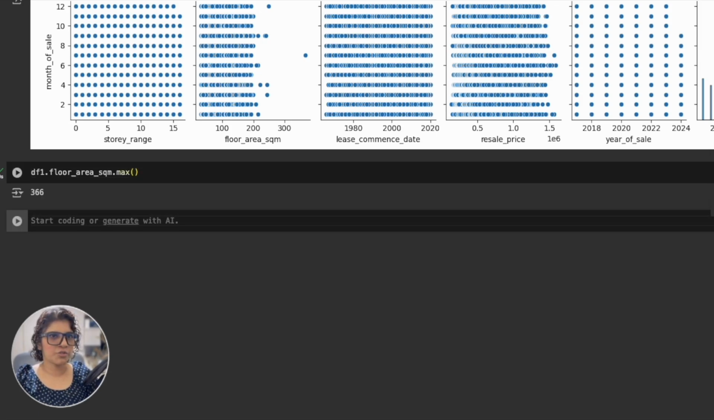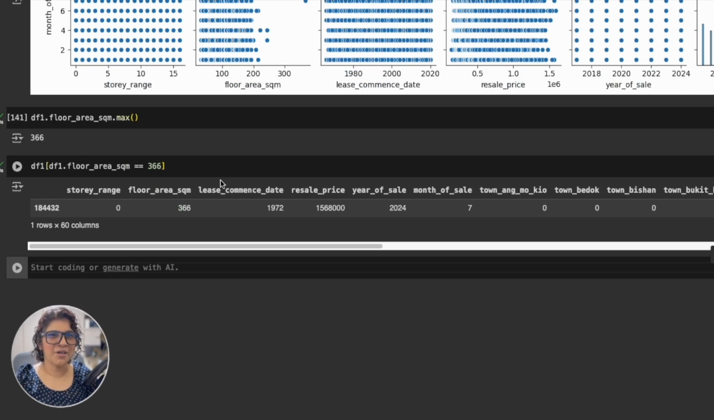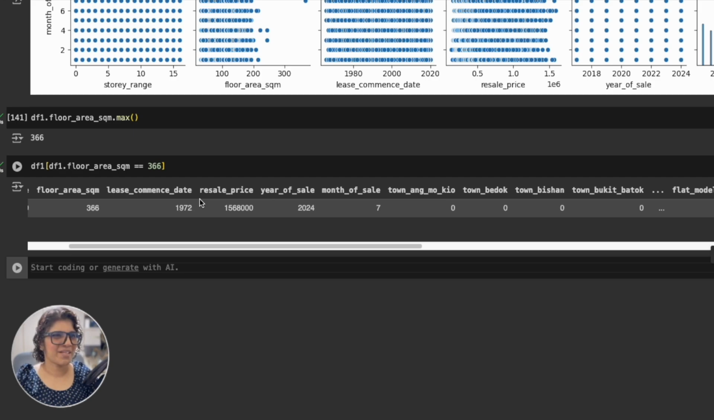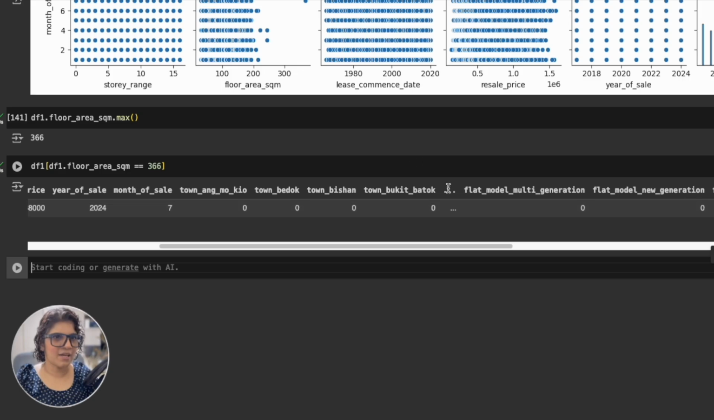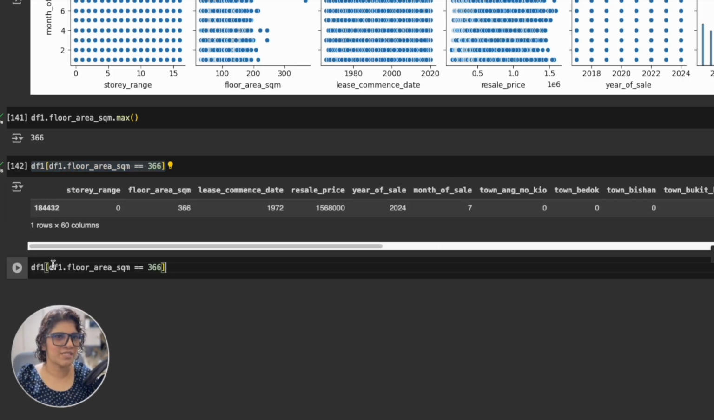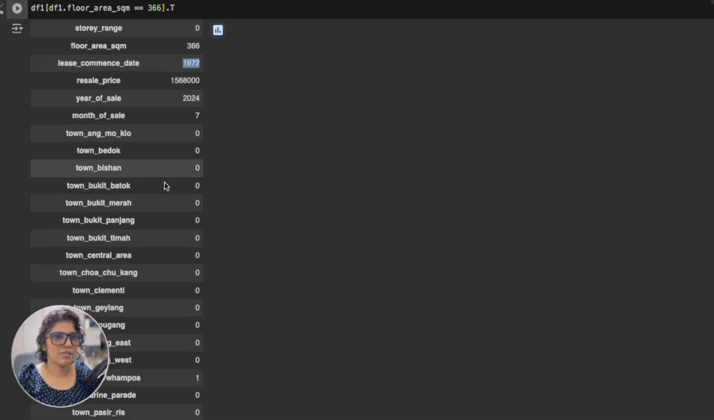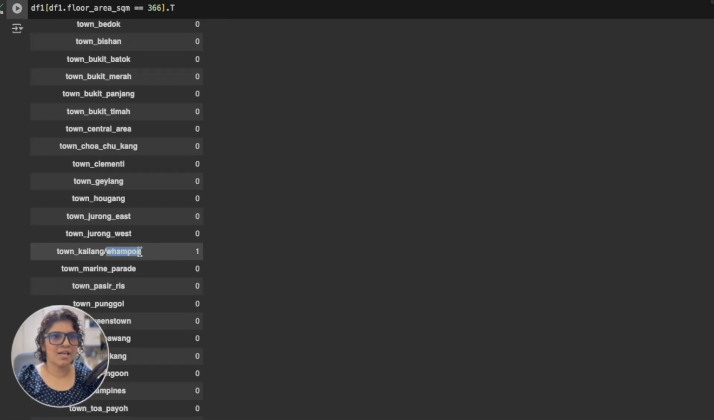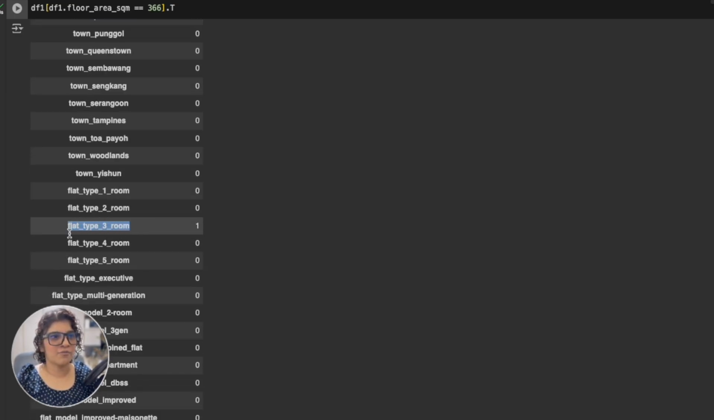Dot max shows you the maximum value of floor area in our dataset, 366. If we find the rows with this value for floor area, we get this single row, which is our unique outlier. Looks like it is a very recent transaction. Many columns are hidden. Let's get a transposed version. Right, lease started in 1972, sold recently in Town Kalang or Whampoa. It's a terrace type, 3-room flat.